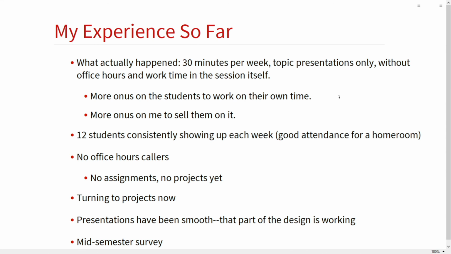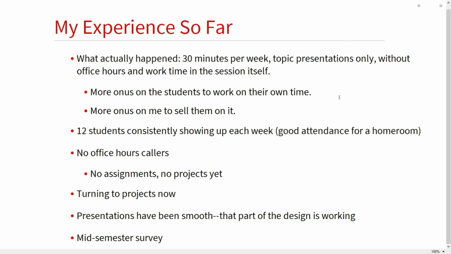To wrap up so far, it turns out I couldn't hold people for more than 30 minutes. I didn't realize that, but that's actually kind of fine. That's exactly the sort of thing where I'm giving them something and then letting them choose what to do with their time. So we've had good attendance, in the context of my school.